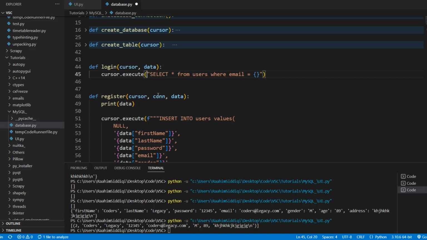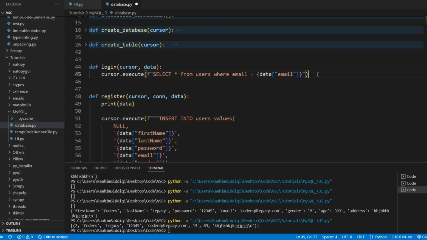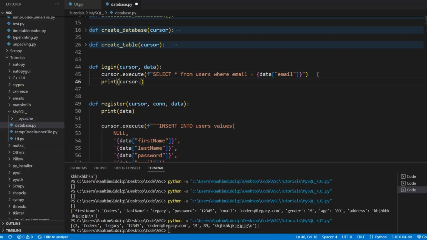I'm going to make this a formatted string, and where email is equal to data email, or actually username. Or let's just change this to email, and we'll change this to email as well. All right. Okay, so we're going to do cursor dot fetch one. We just want one row.